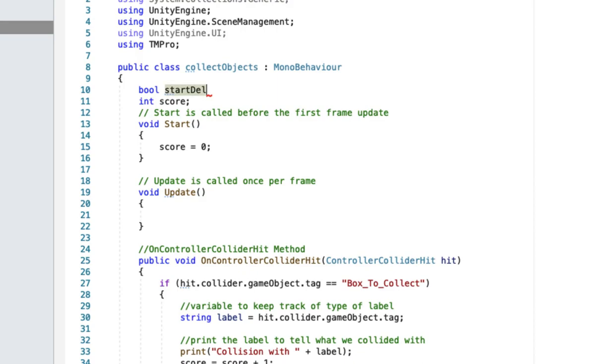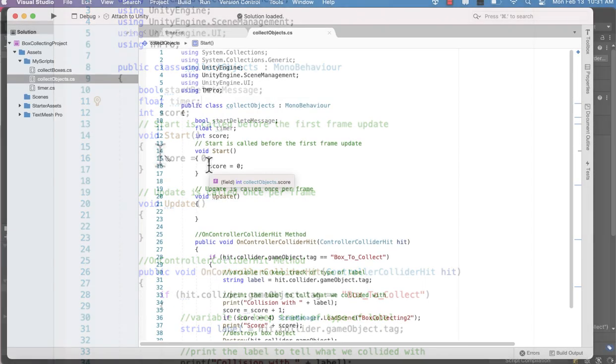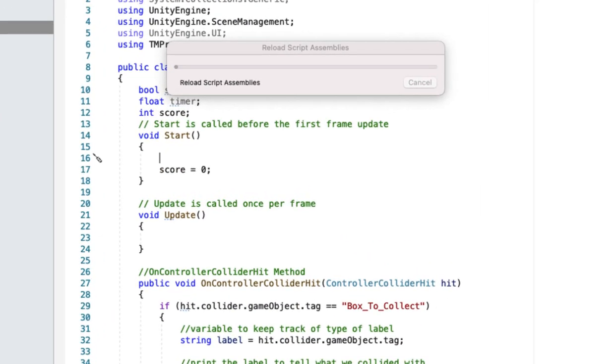So I'm going to add a bool, and this is going to be called start delete message, and this is going to delete our pop-up message that's there when we collect a box. And then we also need to create a float timer, and this timer is going to run and just tell us when the message can disappear from our screen.